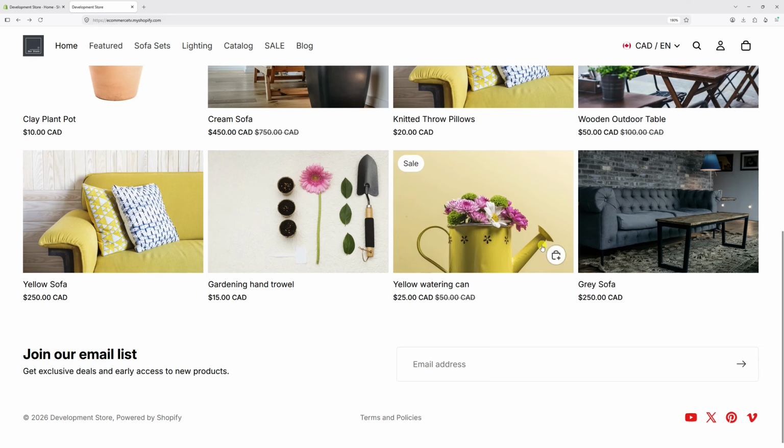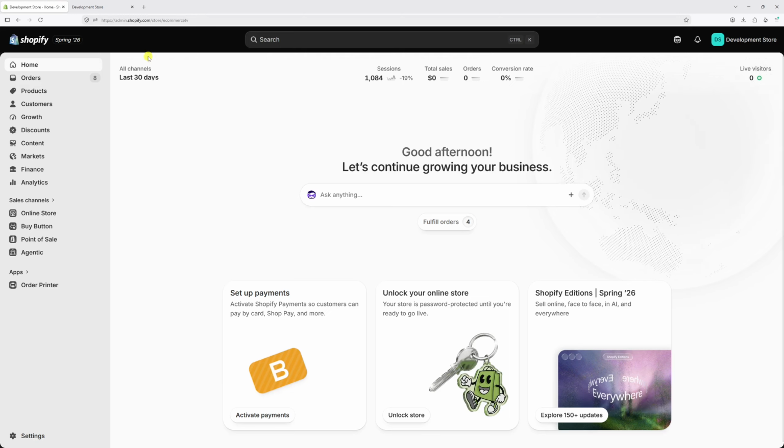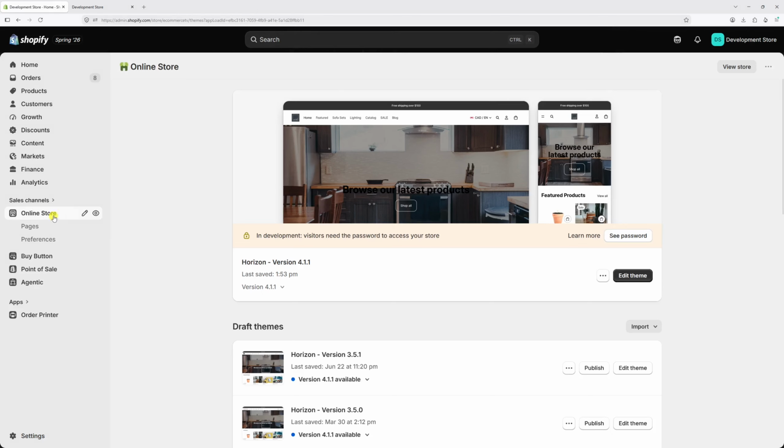At first, log into your Shopify admin account. Once you're in the Shopify dashboard, on the left side of the screen, under Sales Channels, click on the Online Store. Then look for your current theme, Micah's Horizon, and then select Edit Theme.